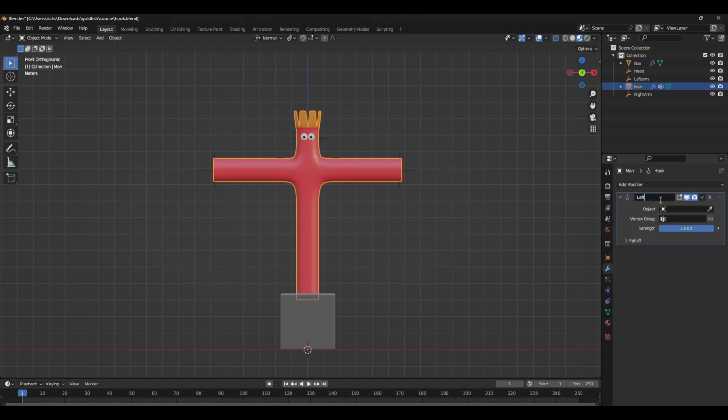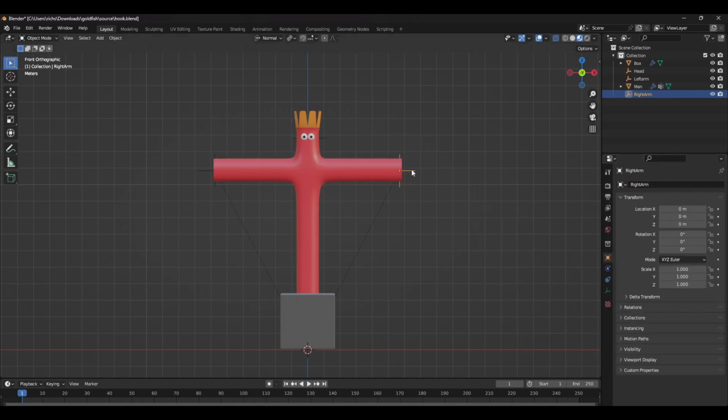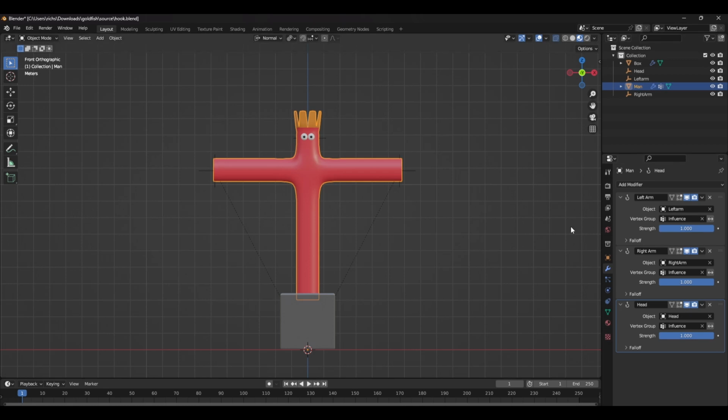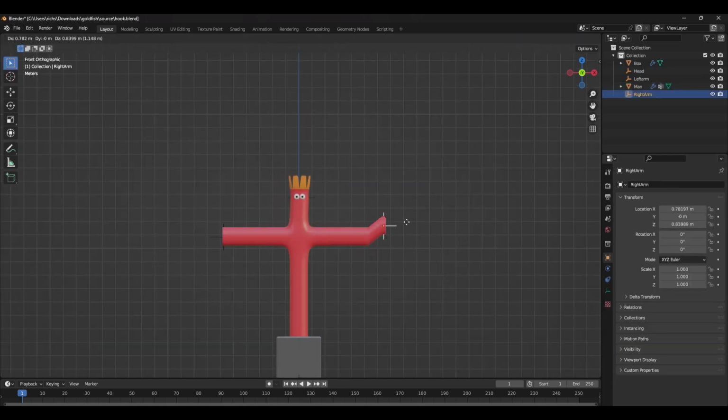Now you want to make a hook modifier for all of the empties that you've just made, and select the empties as the object. It's a good idea to rename the modifiers as well, just so you're not confused. After that, you can select the Influence vertex group for each modifier. However, you might notice it's not really working as expected. That's because you need to select the different vertices from the vertex group that are going to be affected by that empty. To fix this, keep the modifier panel still open and tab into edit mode. Select the affected vertices for each modifier and press assign. You should now end up with each empty controlling that specific part of the mesh.